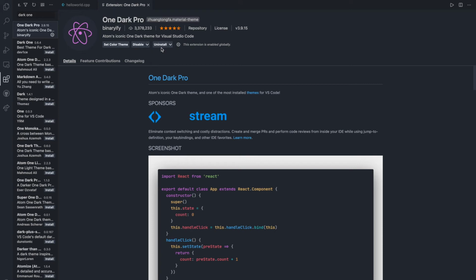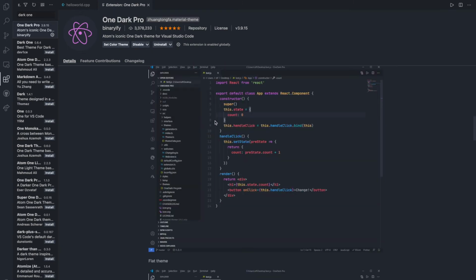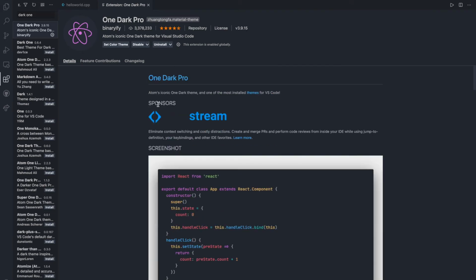You have to install this. Okay, and then you can write code like this, because I know everyone does not like the default theme that is given in VS Code. So I would definitely recommend each and every one to download this extension also.